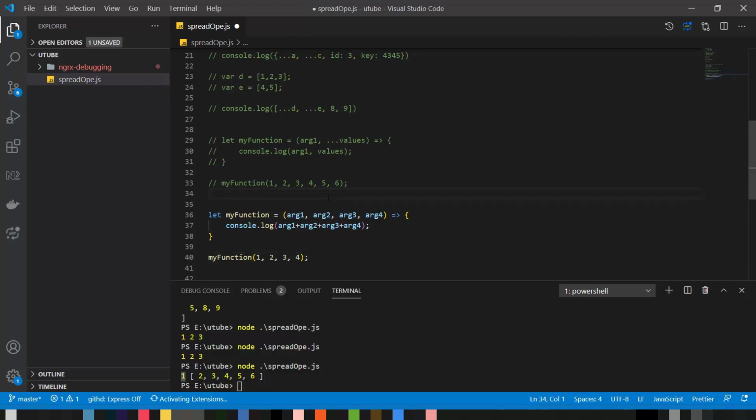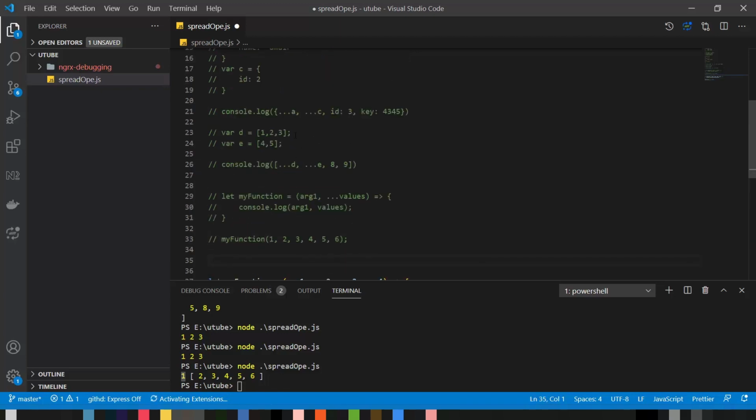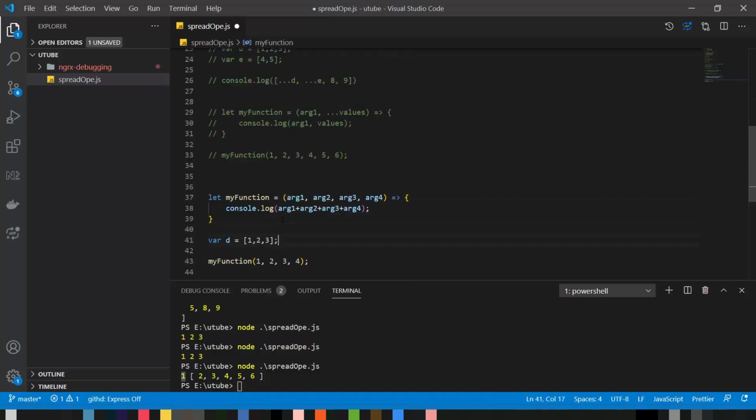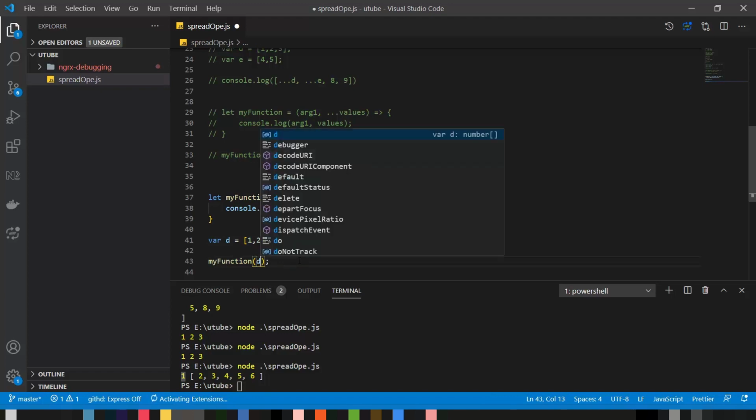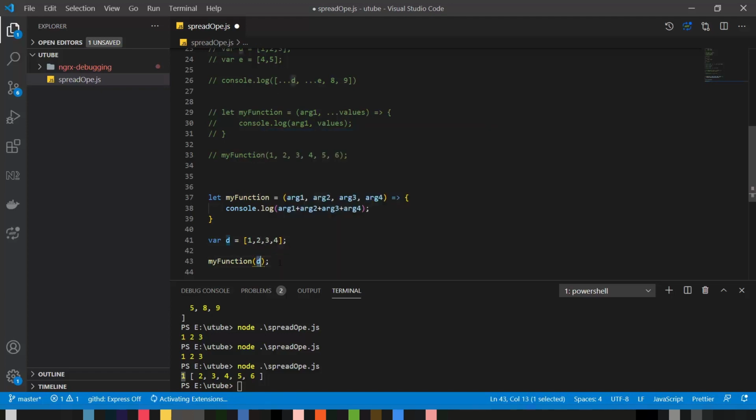But let's say I'm having a variable. Let me just copy this D and add the 4 variables to this D, right? So currently I'm just passing the D, right? And this is an array. This is only one argument and there are 4 arguments. So this is going to be passed as an array to this arg1. So this is only going to have this arg1.